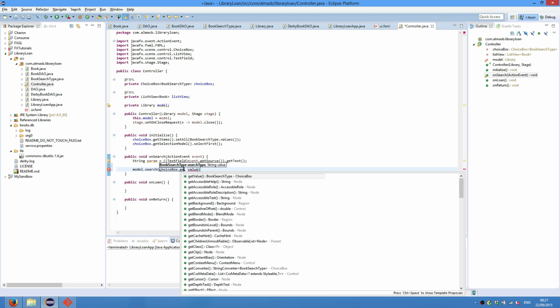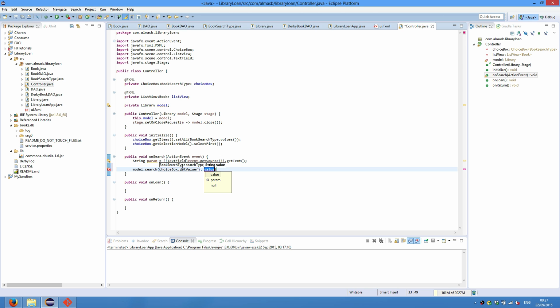Choice box gets selected value, and parameter, which returns a list of books, which can be passed to our list view directly, because it's a list view of books. Set all, and just pass the result to there, which clears all the items it had and does this.